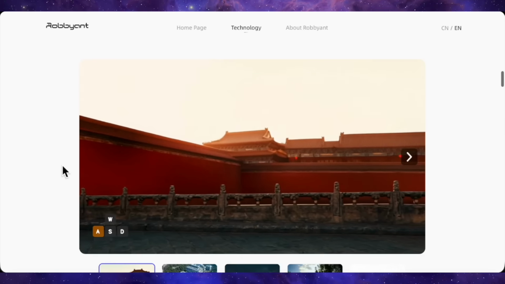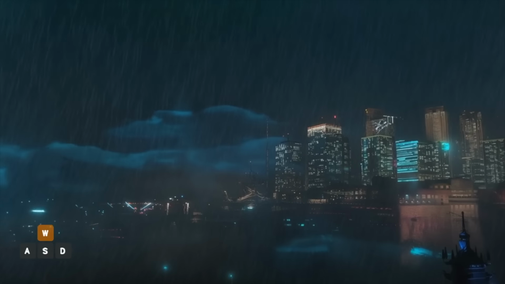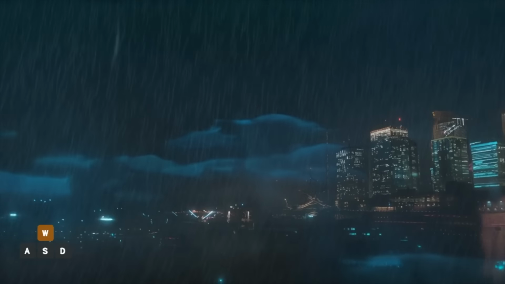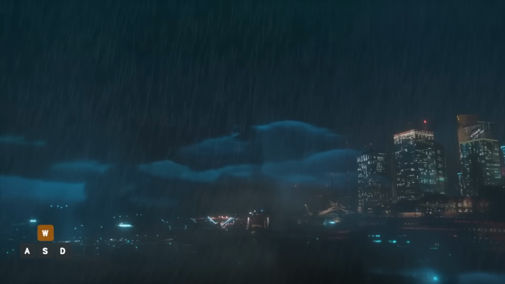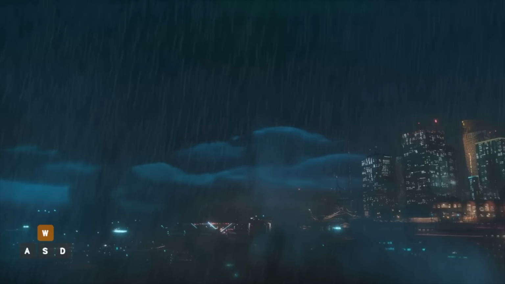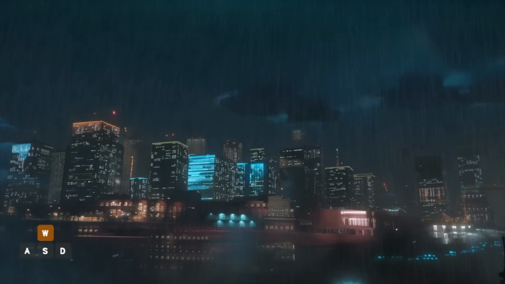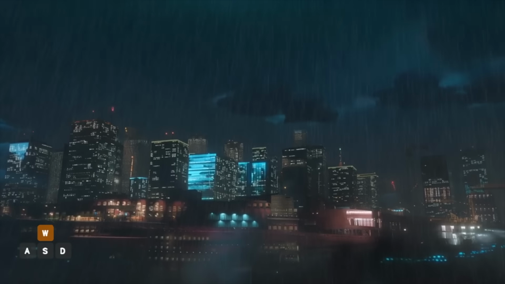Now here's where it gets crazy. See this long horizon memory in action? This is a futuristic cityscape scene. Now watch what happens when the view pans left and right. Buildings go out of frame, and when it pans back, the exact same buildings reappear. There's no degradation, no changes, it's maintaining spatial memory of the entire scene.